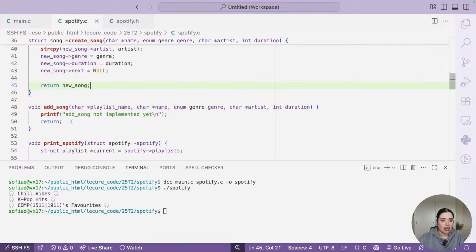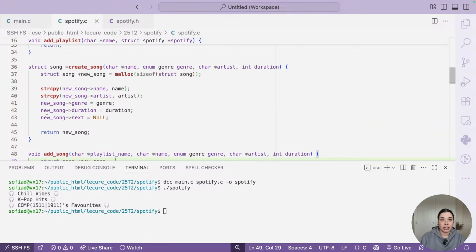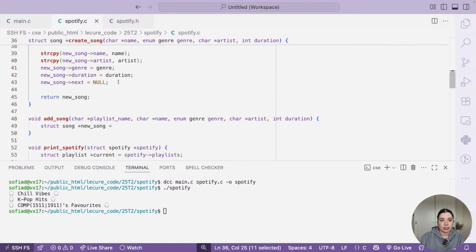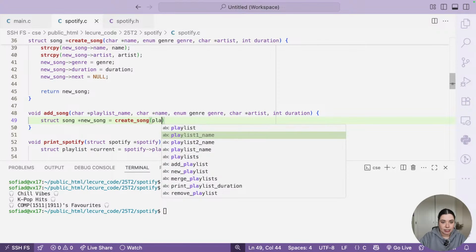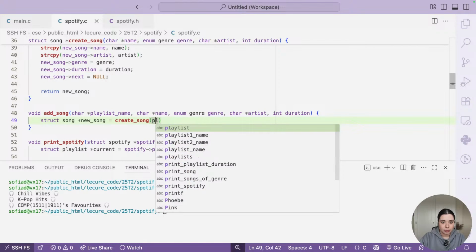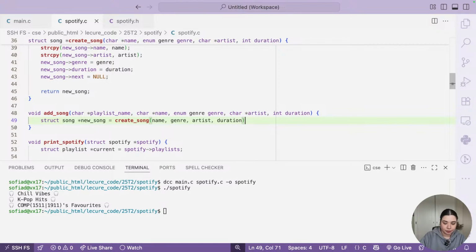So now in our add song function, we can do struct song new song. So we're going to create a pointer that's going to point to the memory address malloced in our create song function. So we're going to go here, and create song needs the playlist name. No, it doesn't. It needs its own name. Sorry. It needs the genre, it needs the artist, and it needs the duration.